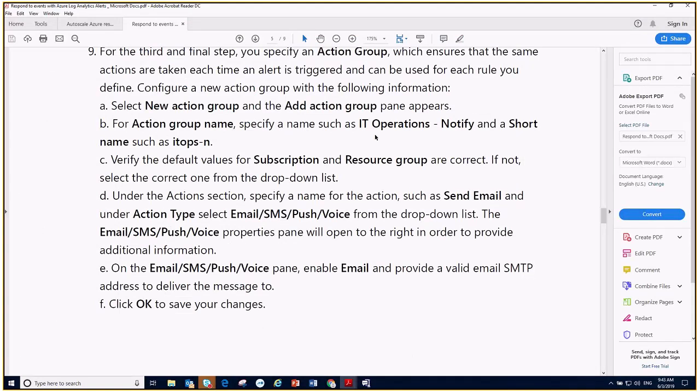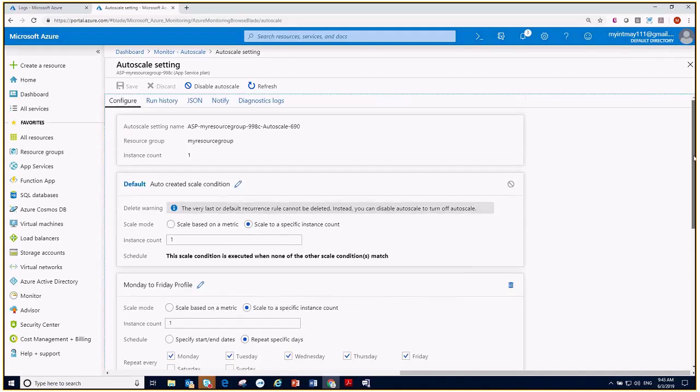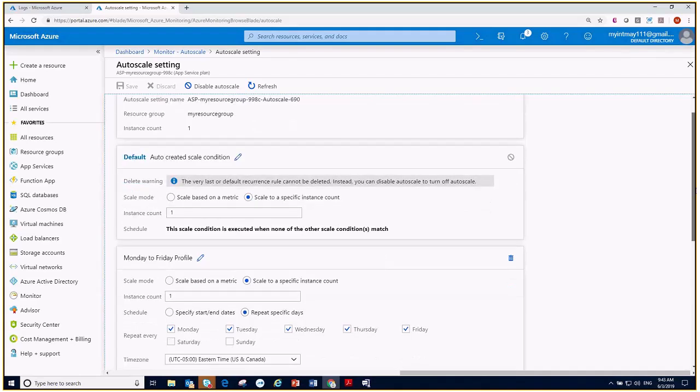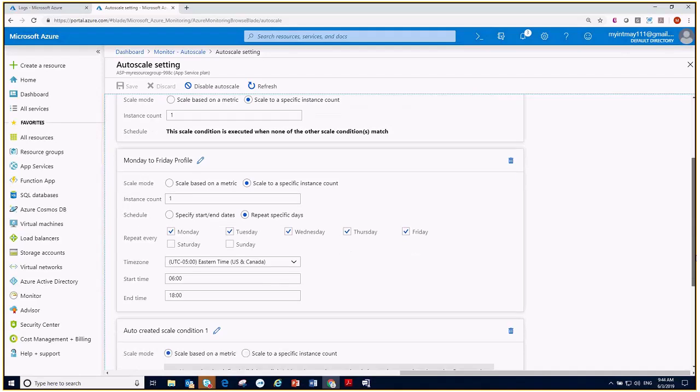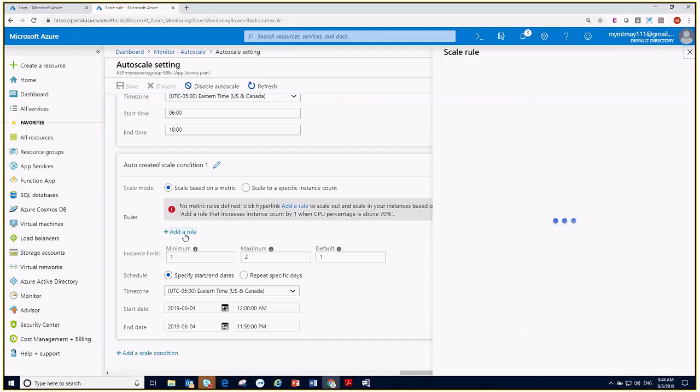Okay, all right, so we were in the action group. We could create a new action group and verify that subscription and resource group. If not, select the record. Under the action section, a name for the action: send email. And create. We're going to create an action group. No, not here, I think. We create an action group. Okay, add a rule.